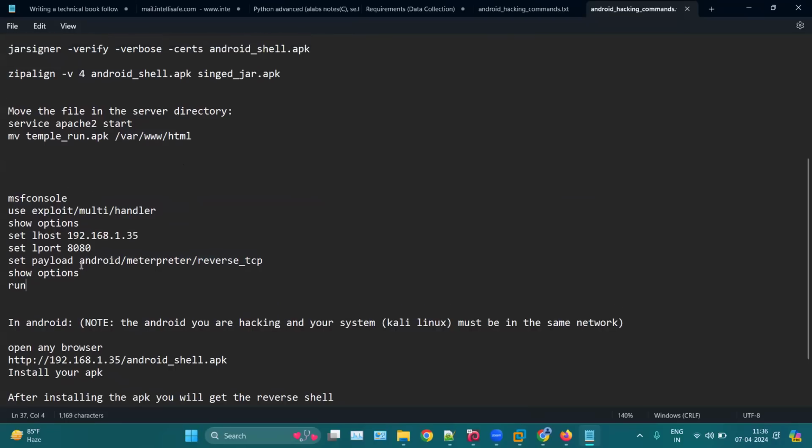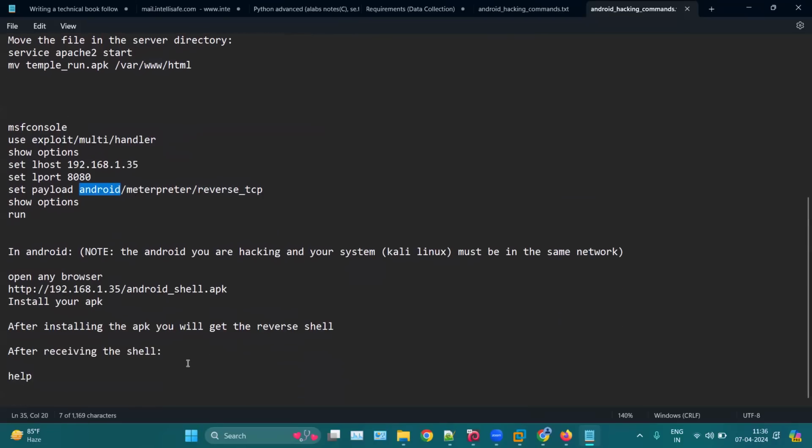Make sure to change to Android here. Instead of Windows, you have Android here. And then you open your Android device, open the browser, let's say Chrome browser. Inside your Chrome browser, you have to enter this URL: the IP address of your Kali machine, slash the name of your malware. When you click on enter, your APK will automatically be downloaded.